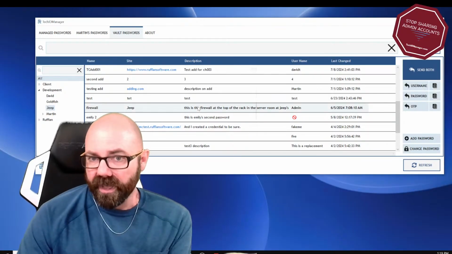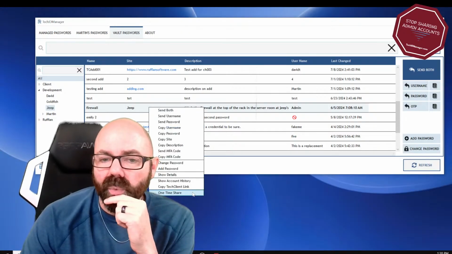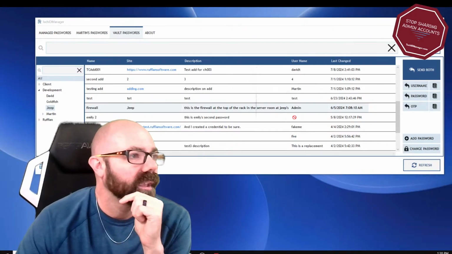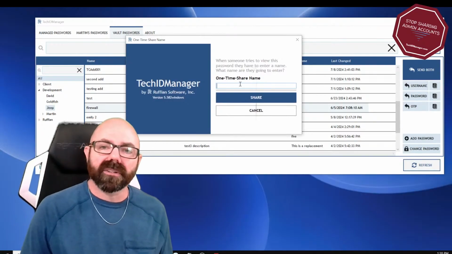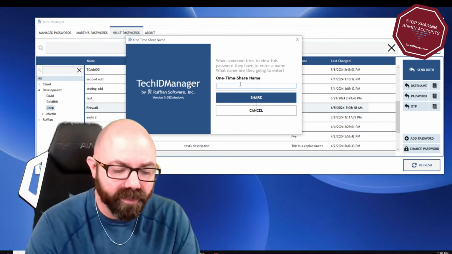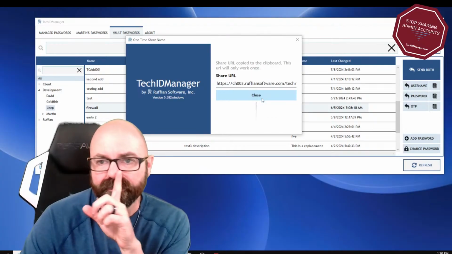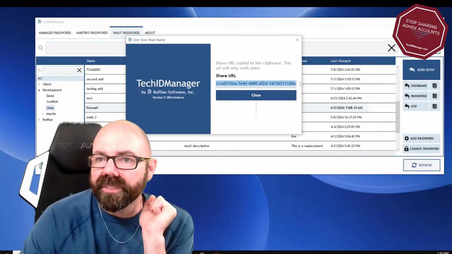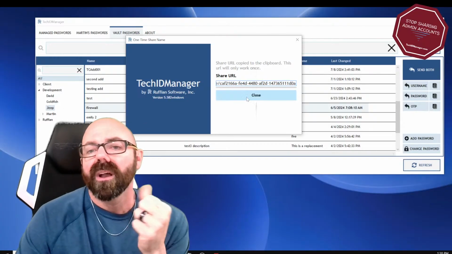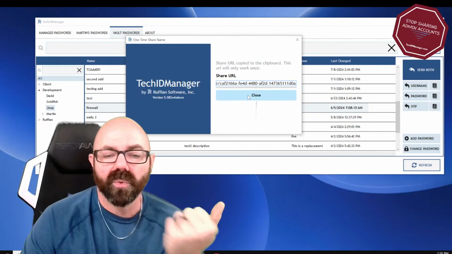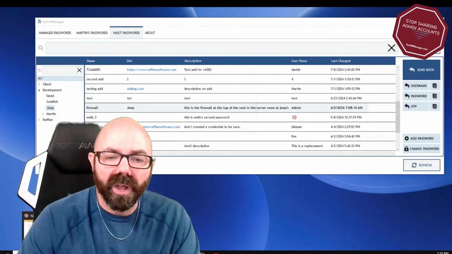So if I need to send somebody this firewall password, I can do a one-time share of this credential. I will get this box that shows up. When someone goes to access this credential, it's going to ask what their name is. I will put in there that Emily is going to access that, and I will share that with her one time. Emily needs to go to this URL, which is already in my clipboard buffer. When they go to that URL, they'll be asked what their name is, and if they get that right, then they'll be shown the credential one time.